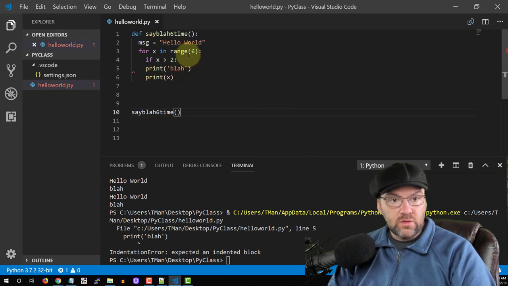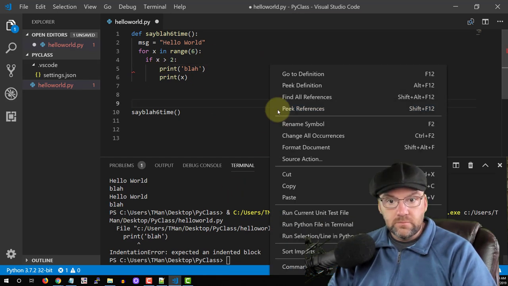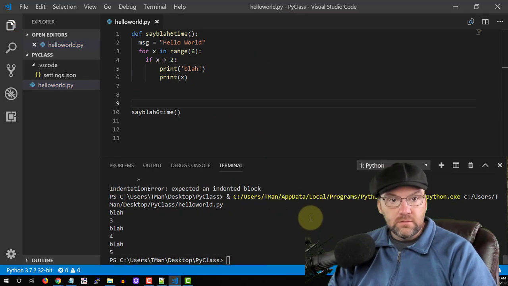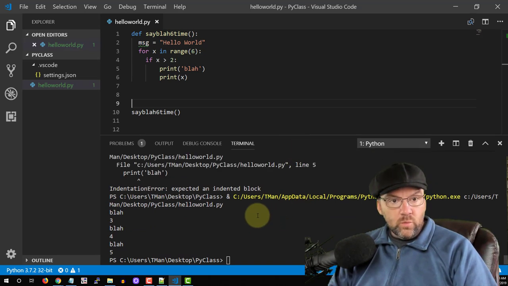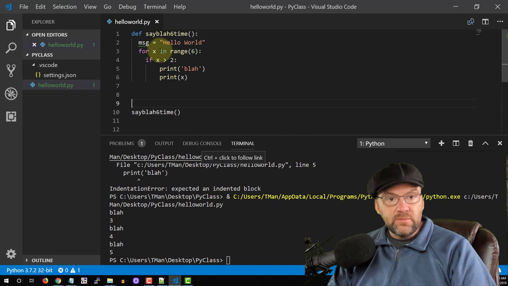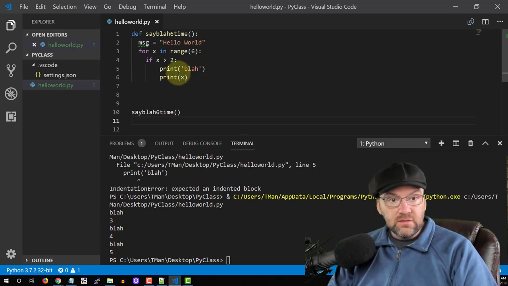Print blah. Something's wrong. I think I need to indent. There we go. So what happened was it's going through here 6 times. Only if X is greater than 3 did it come in here and print blah. And so after the third one, it printed blah 3, blah 4, blah 5. Okay, that's a little confusing.